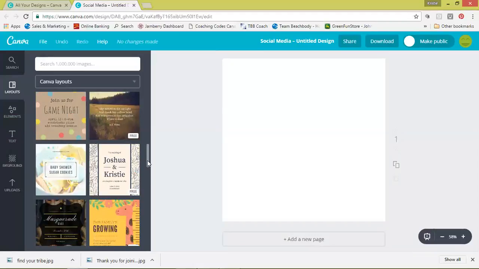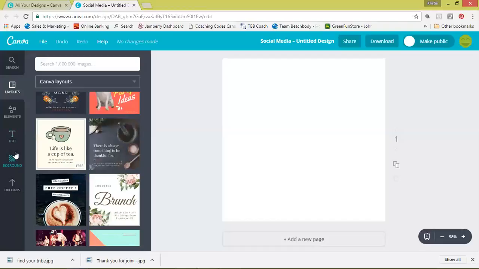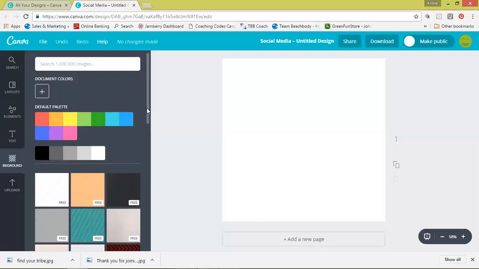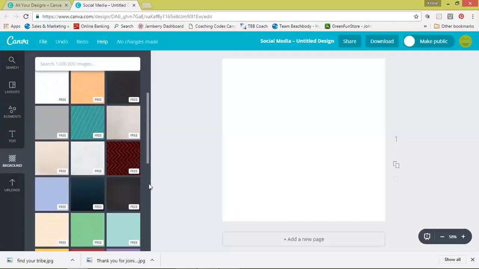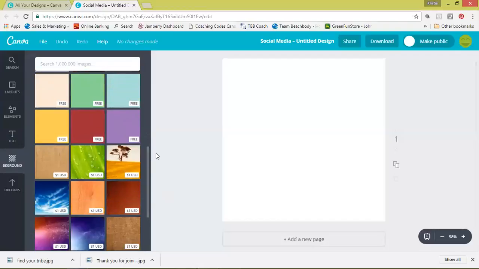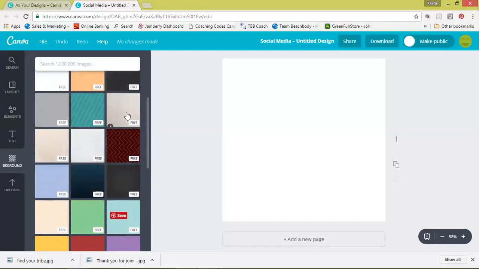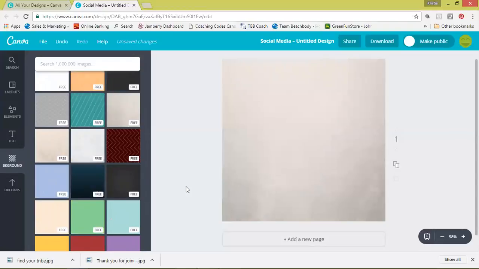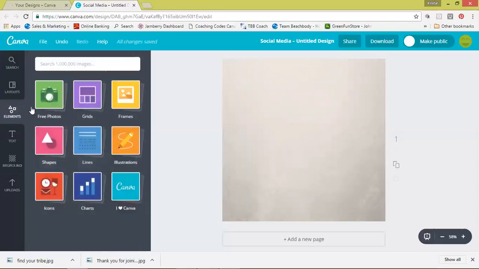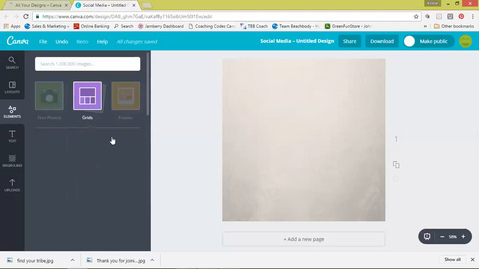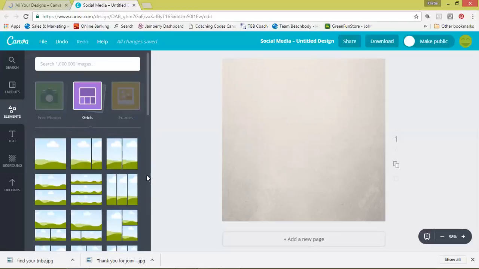So let's just choose, I always do my own. So we'll just go to background. You can choose a color, or you can choose any one of these textures up until you have to pay for them. But lots of the free stuff you can do anything with. So we'll just choose this one for now. There, and then it does it. And then elements, these are your grids. This is what I use for my transformation pictures, because there are all these different ones that you can put in there.